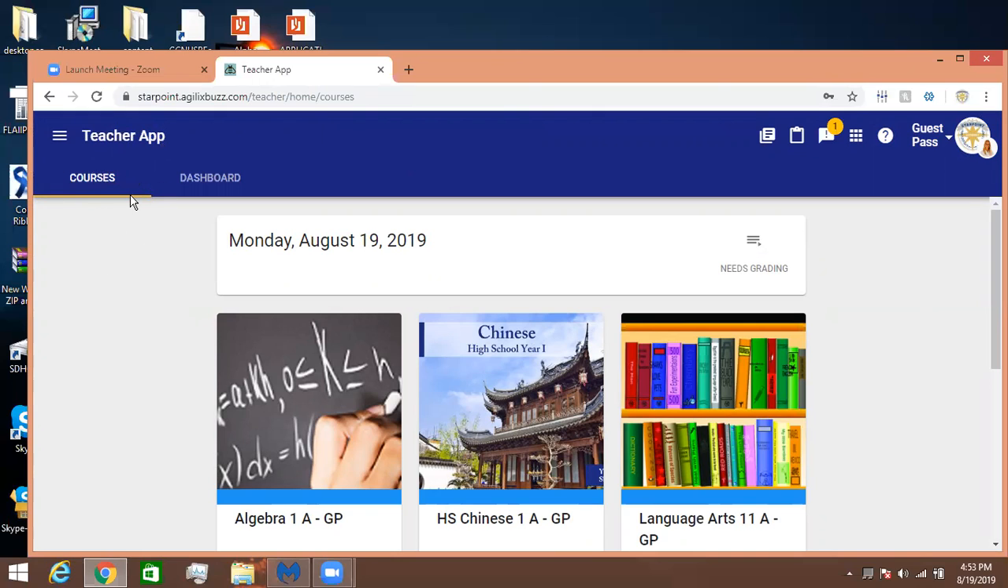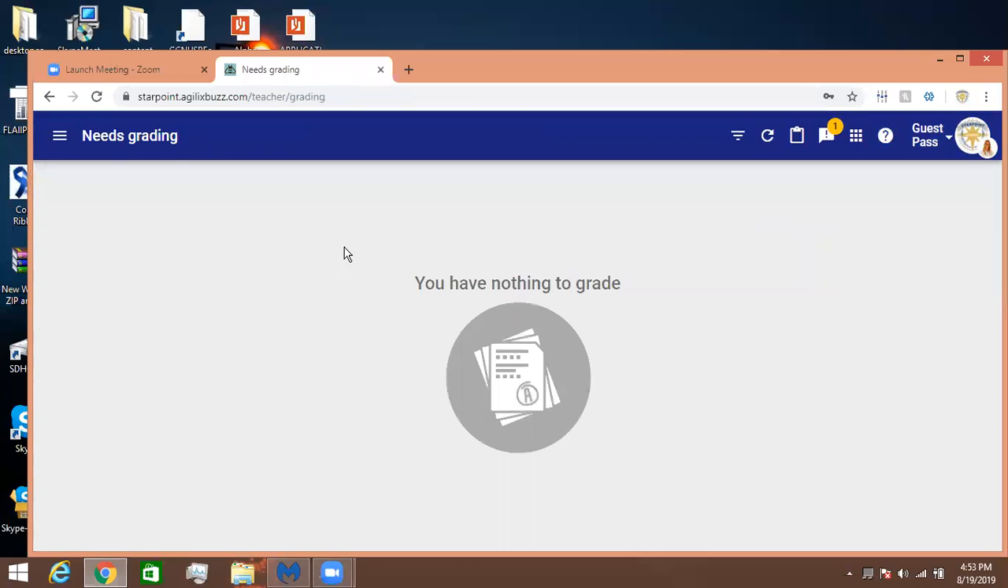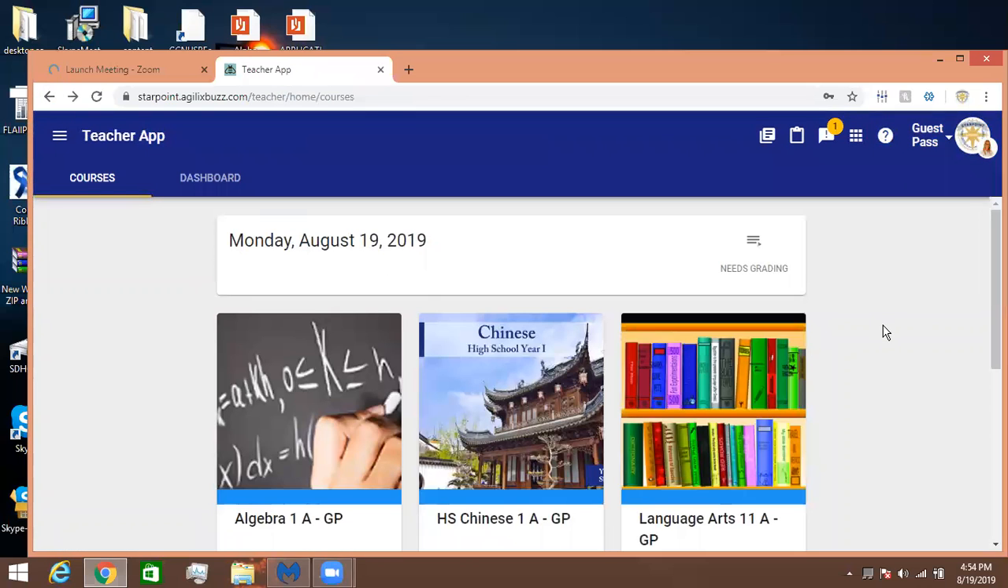And then we have courses here, and you can see the courses right down below. We have the date, and then needs grading. Nothing needs grading right now, so this isn't lit up, but when you do have items to grade, you can just click that and go right to what needs to be graded. So that's very handy on your login page. And then up in the right-hand corner, you'll see manage courses.